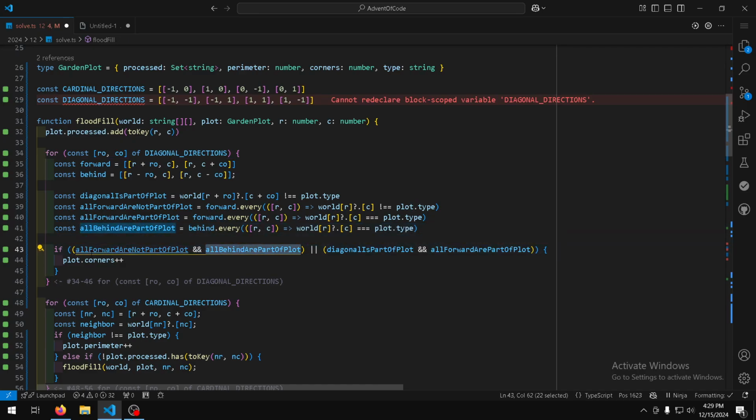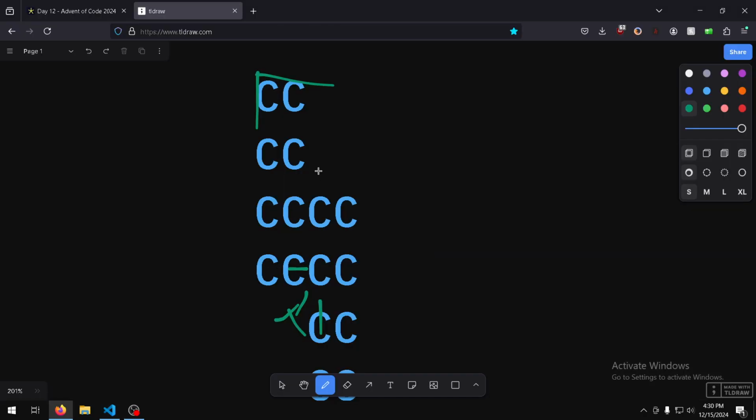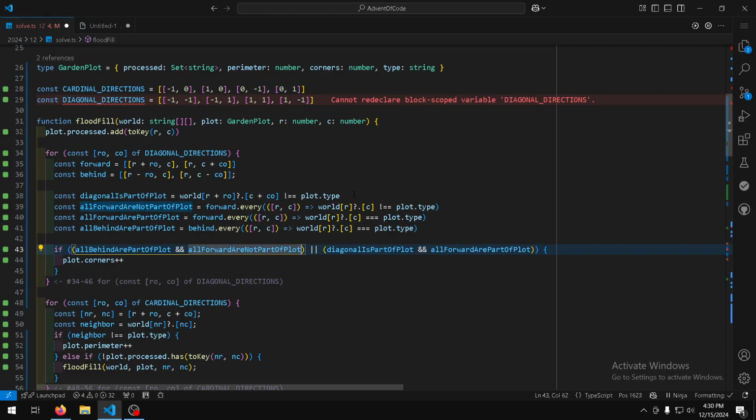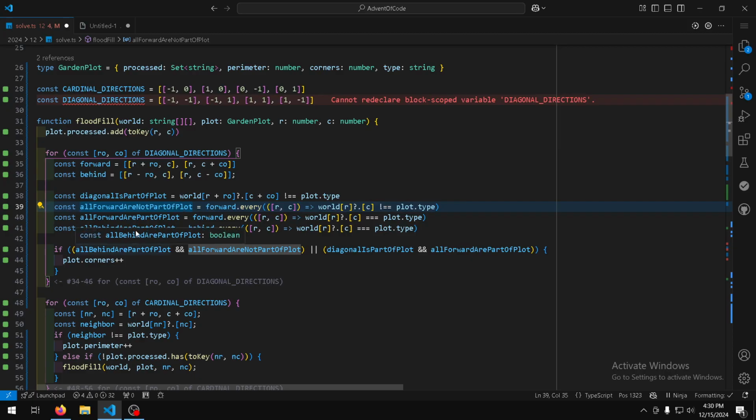Okay, now we can probably read it the way it's meant to be. So if all of the ones behind you are part of your plot, and the two in front of you, left and right, are not part of the plot, so yes, yes, no, no, you're facing a hugging corner. But if you're facing a diagonal that's not part of the plot, but all the ones forward to you are part of the plot, then you're facing a pokey corner. We did it. Which made sense why I wasn't able to invert a thing later. Yeah, that's how that works.